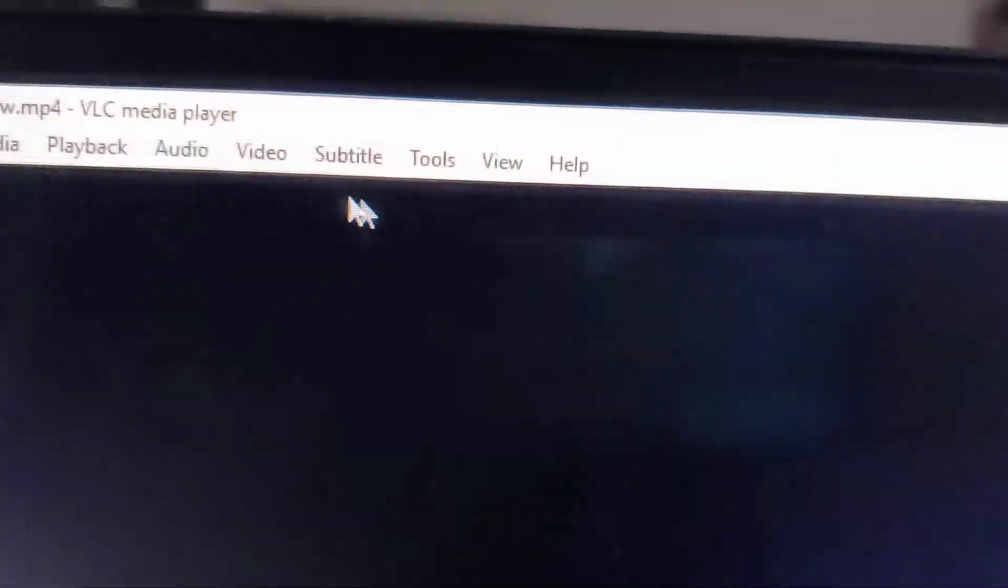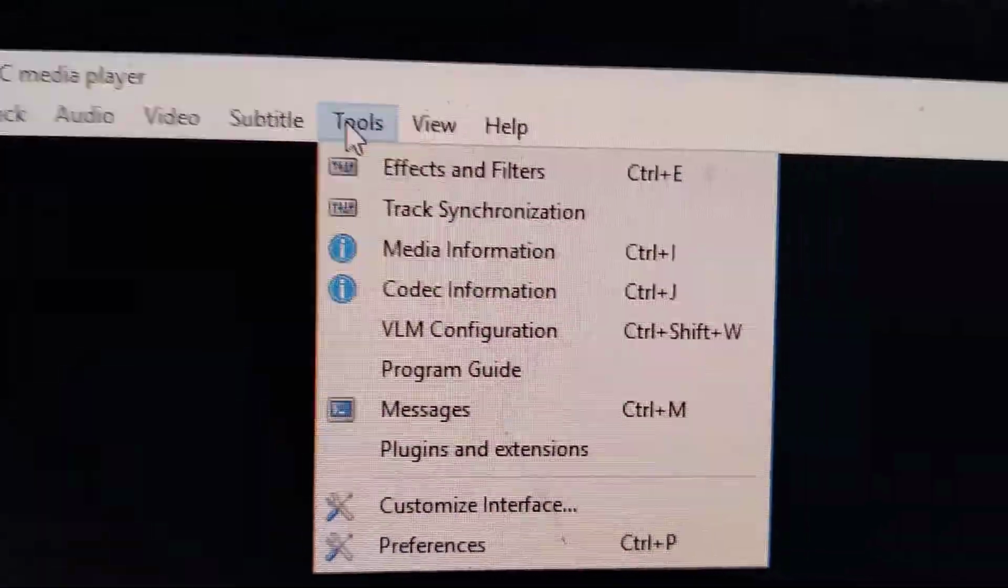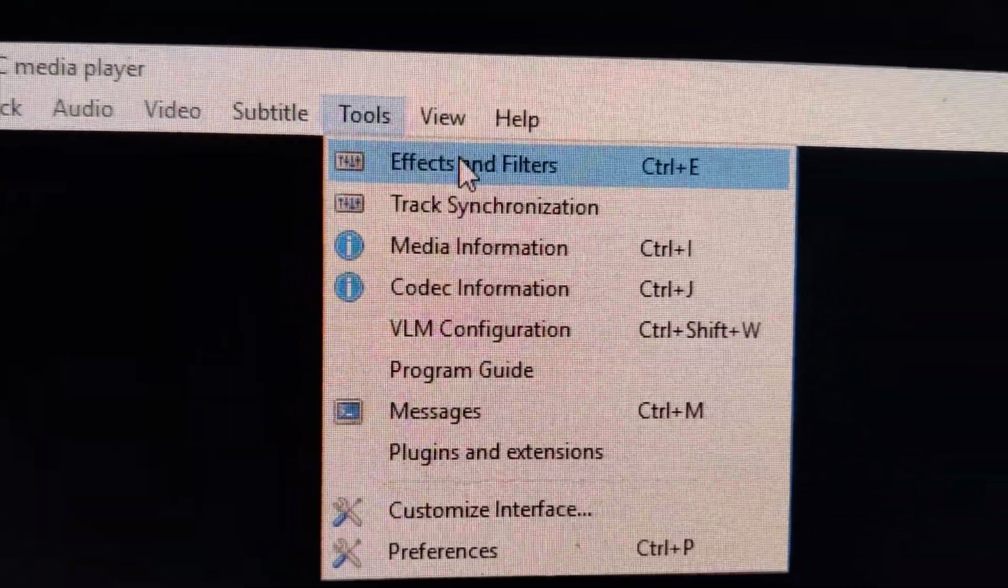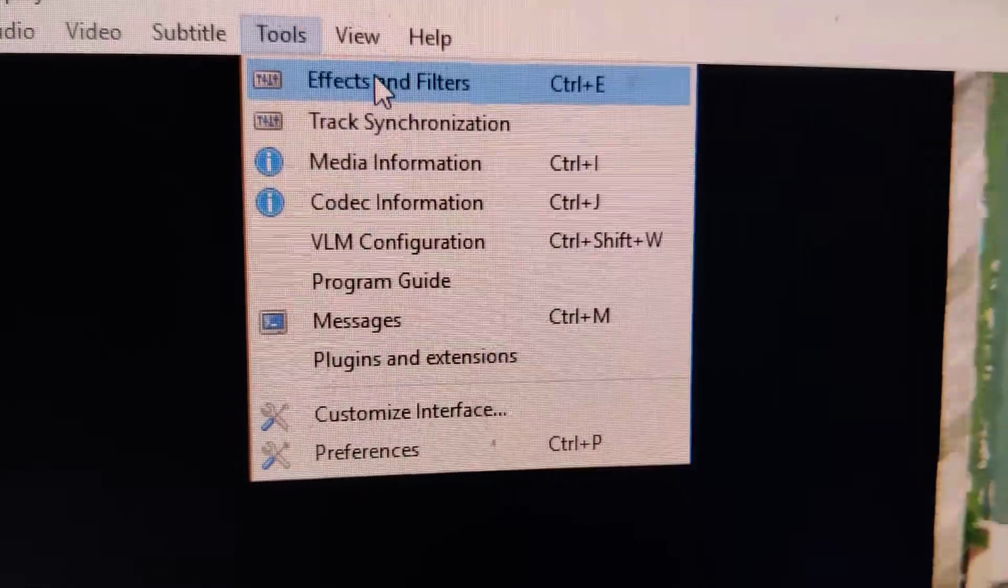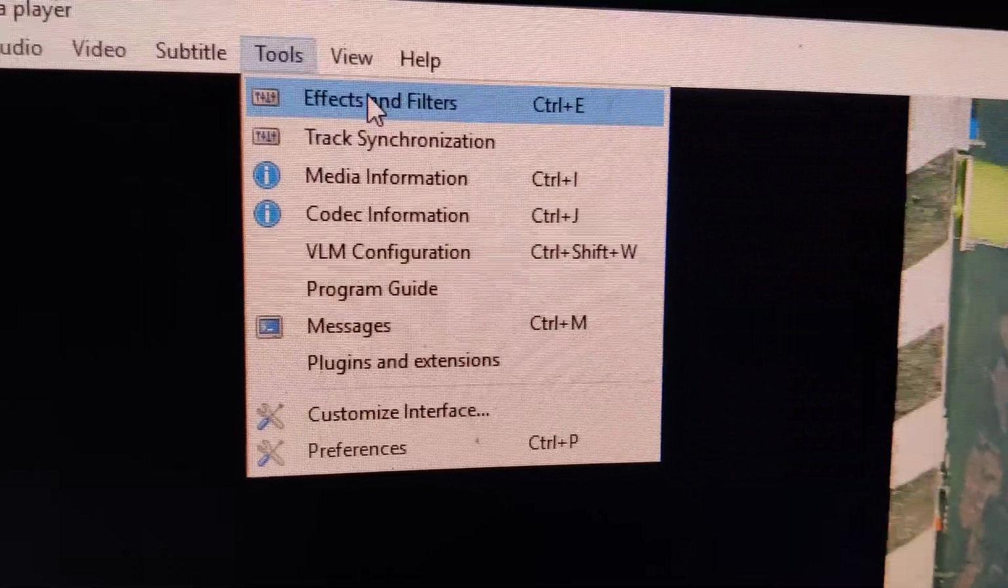Sometimes a video is playing like this in VLC player, and this video shows how to rotate videos in VLC media player. For doing this, you must go to Tools, and from Tools you must select Effects and Filters, or you can open it by pressing Ctrl plus E.